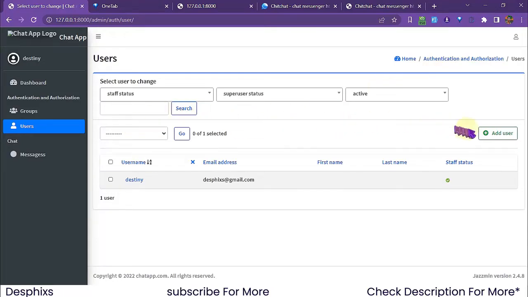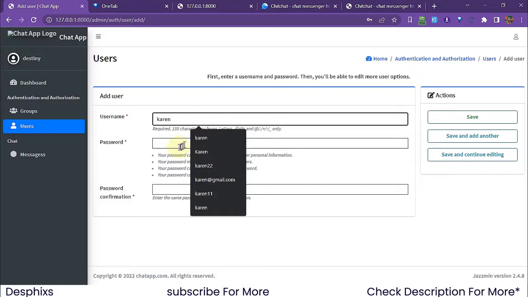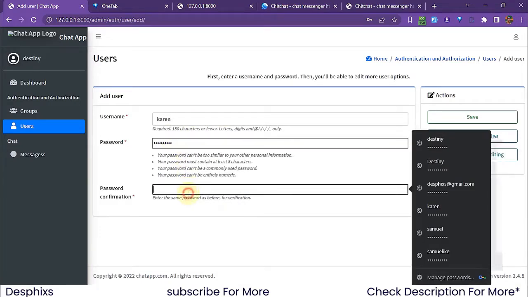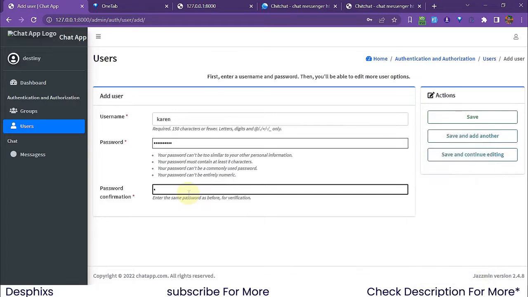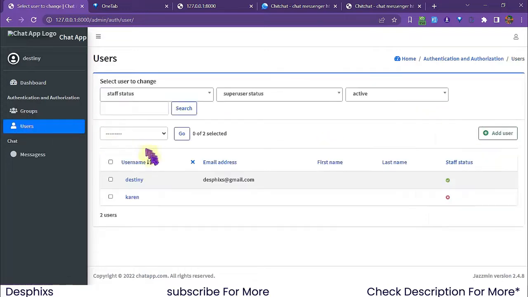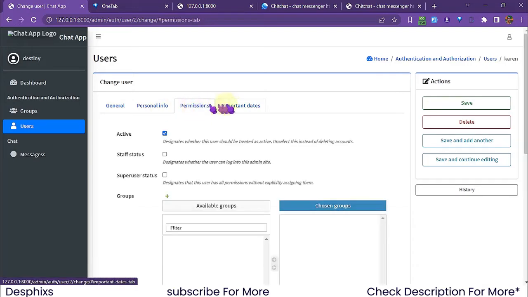So I'm just gonna add a new user, and I could call this one Karen. I don't know, I love using Karen, she's really cool. Then I'm gonna pass in the password testing321, and also for the password confirmation I'm gonna pass in testing321, and I want to go ahead and save this. And now you see that we get a new user called Karen. So whenever we come over to users, you can see that we've also got this Karen user. And yeah, that's it. We can check out personal info, add whatever we want, permissions.